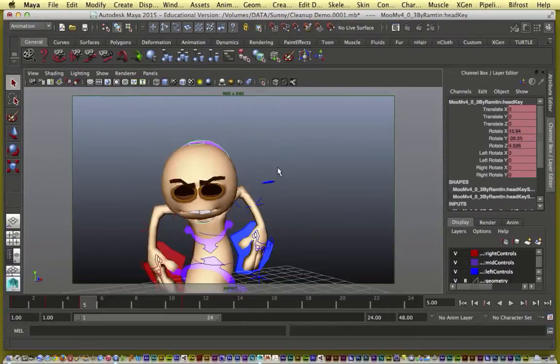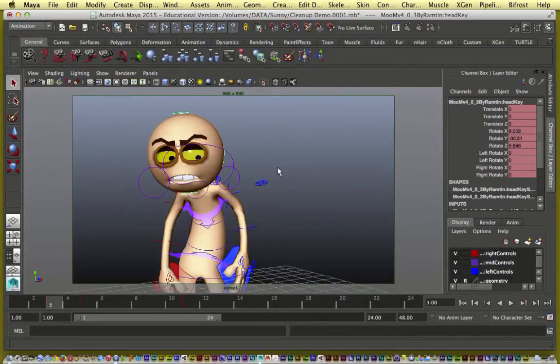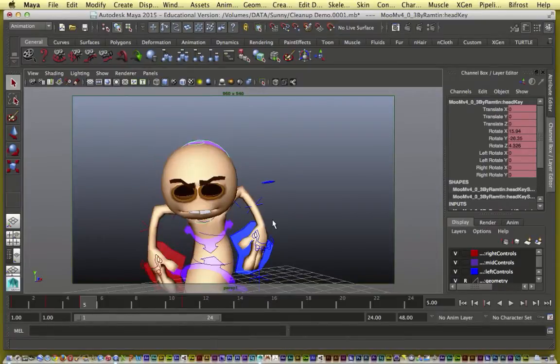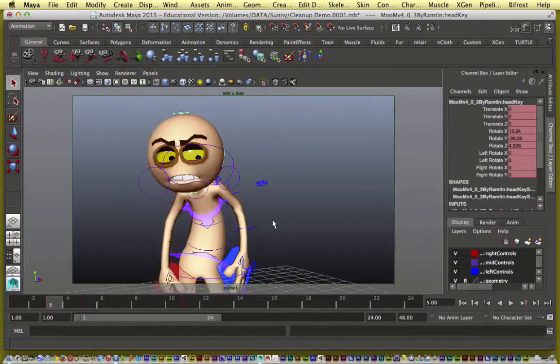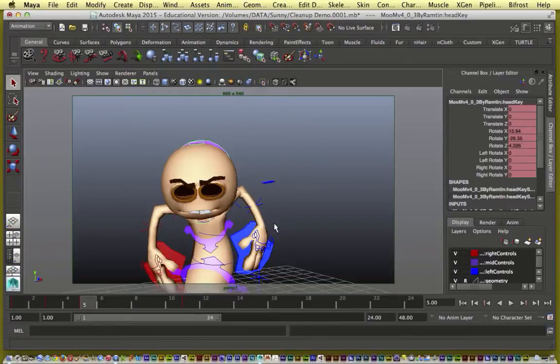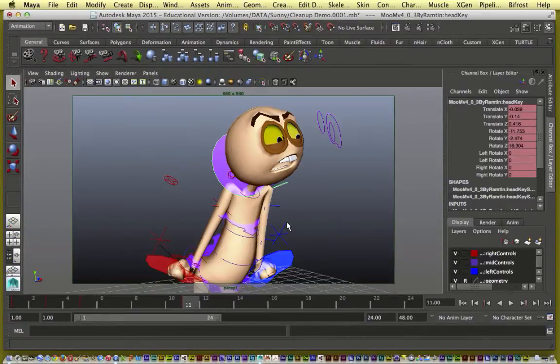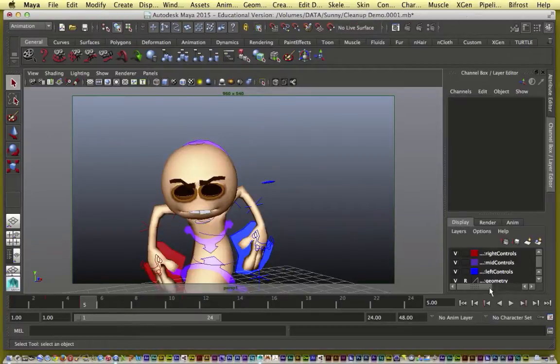Okay. So that takes care of frame 1 to 5. Now let's go on. What are we doing from frame 5 to 11? Let's play it and see.